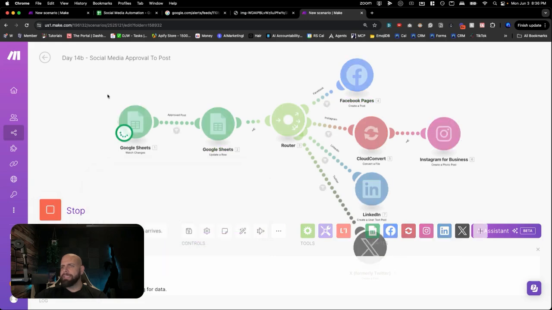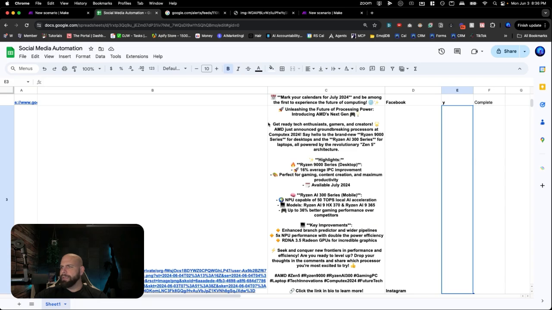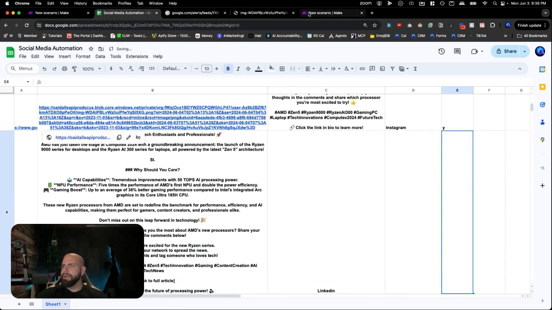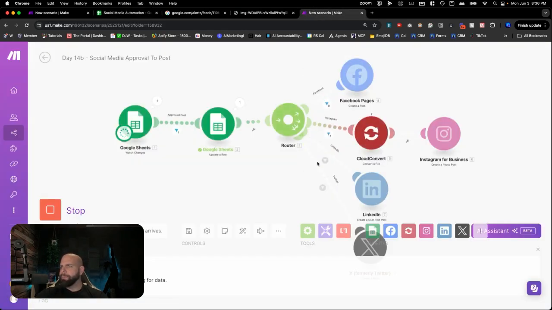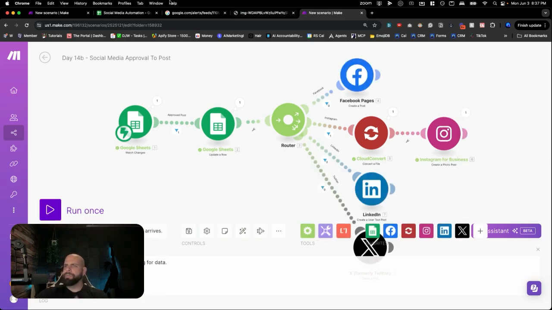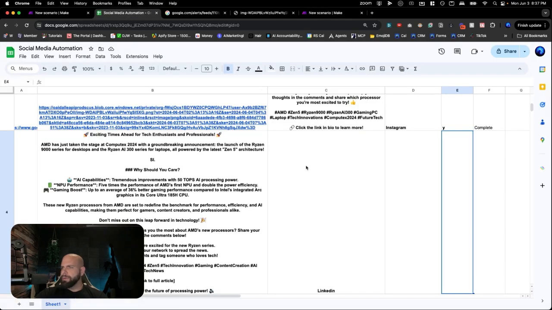Wait for new data. Let's go over here. Going to go down one to Instagram. Now we're on Instagram. I hit Y for Instagram. Boom. Goes to Instagram, converting it into a link that doesn't really need to be converted into a link, and then should get dropped over into Instagram for business. All right. Hit Instagram for business. And boom. Let's try LinkedIn.